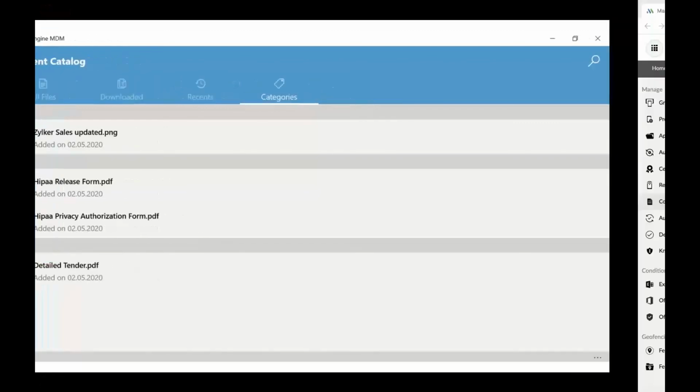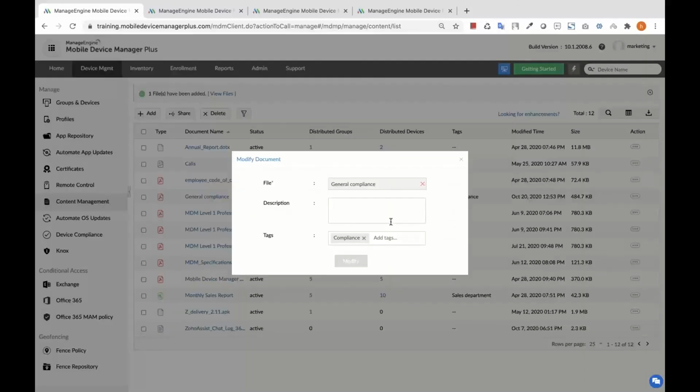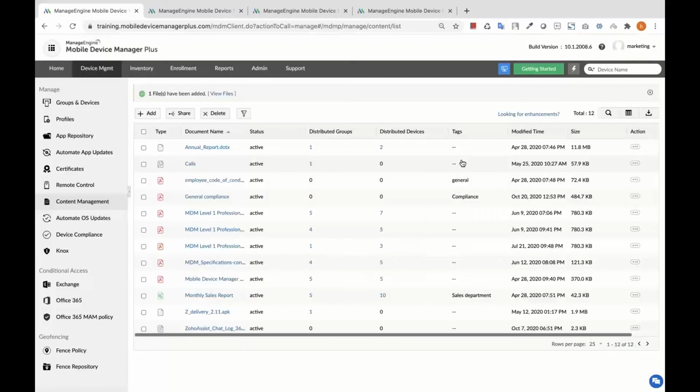Now I can go ahead and update this document as well on my devices. To do that, all I need to do is upload a new version of the document. If that is already available, you can choose to update it by clicking on modify right here. Once you do that, you need to upload the new file and click on modify. This will automatically update the document even on your distributed devices.